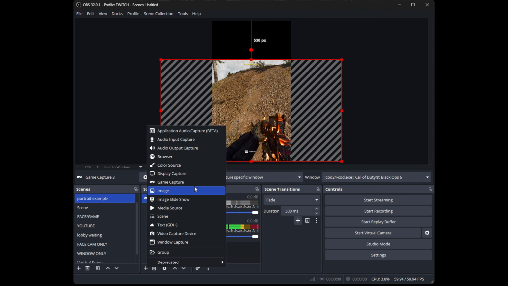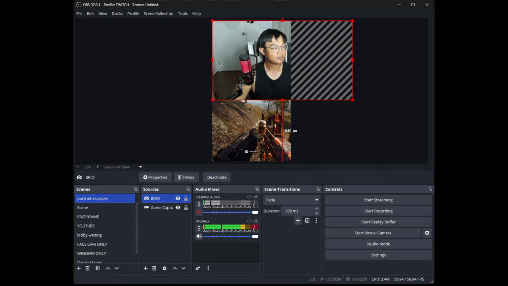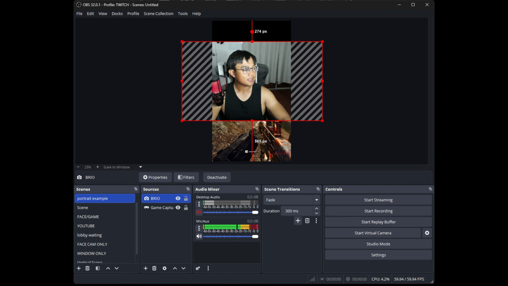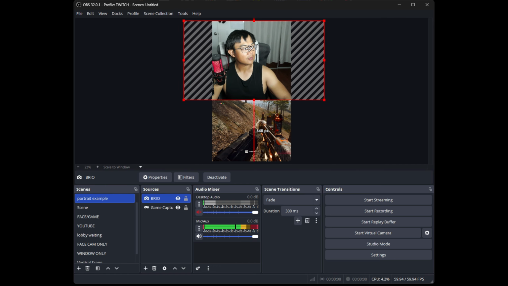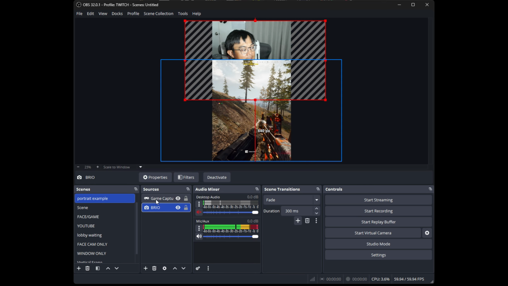From here, let's go into Video Capture Device. I'm going to go in here. Let's add Brio. We're going to put this here. All right, once you have your camera out, as you can see, the camera is blocking the gameplay. I don't want that. I want the camera behind the gameplay. So you take the Brio section, bring it down, bring it behind the game capture, because whatever's at the top is what's going to show in the front. Whatever's underneath in the list is going to show in the back. So that's why my camera's now in the back.